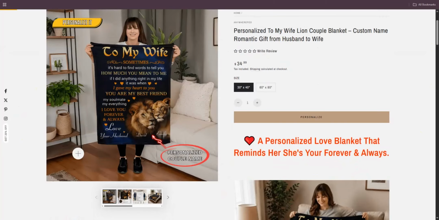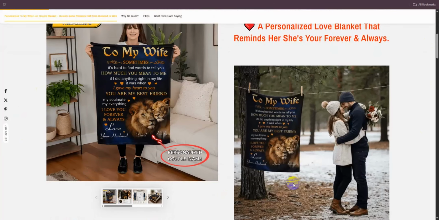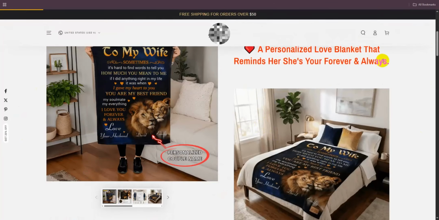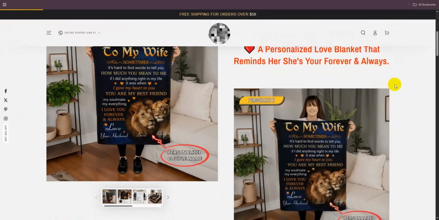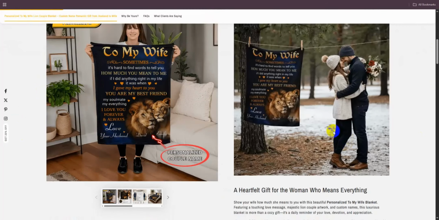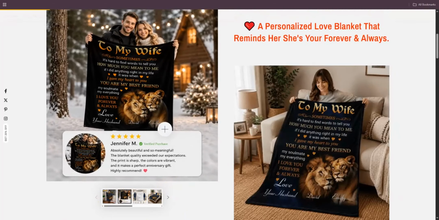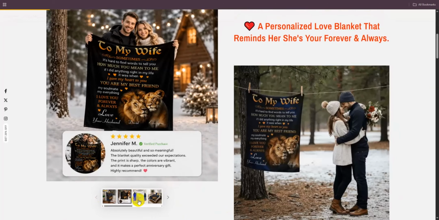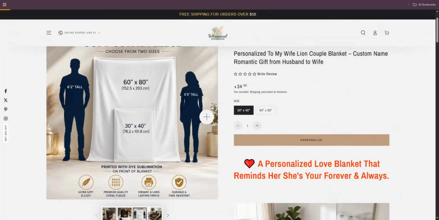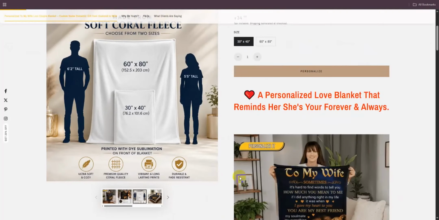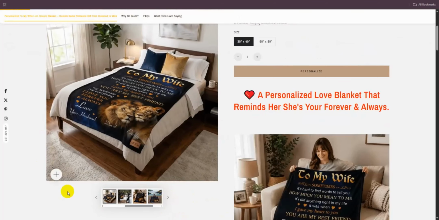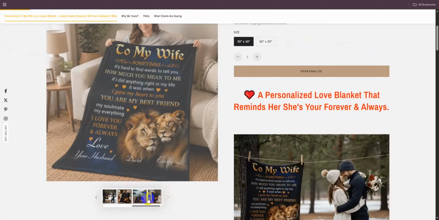Now take a look at this premium product listing. You can see how professionally the description has been designed. It includes highlighted text, GIFs, detailed personalization information, and clear explanations of what can be customized. It also features review images, which help build trust and increase customer confidence in the product. I'll show you exactly how to upload and create a premium product listing like this for your own store.